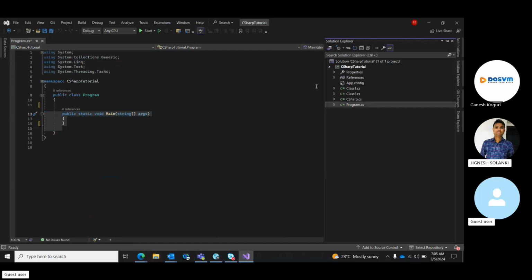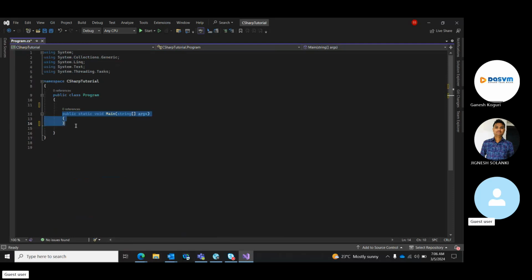It doesn't mean that you can only work with program.cs. You can even delete this program.cs and create multiple files in your application. Based on your work or your requirement, you can create multiple classes or multiple files and write code, but the starting point of your code in a console application will be your public static void main. Your code starts here, so there should be a point where your code is going to start.